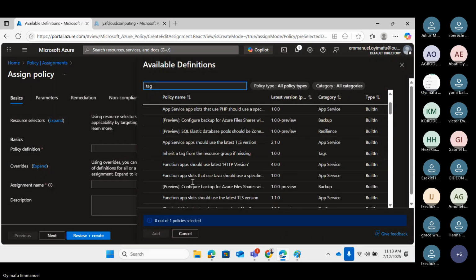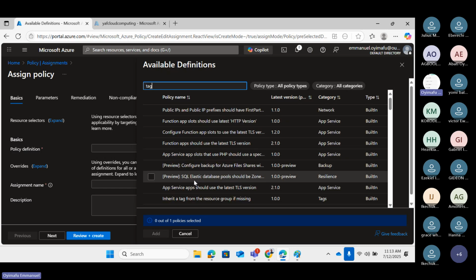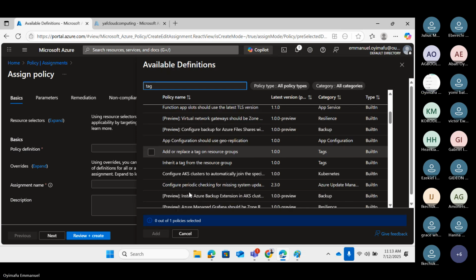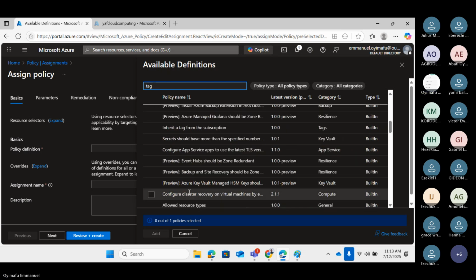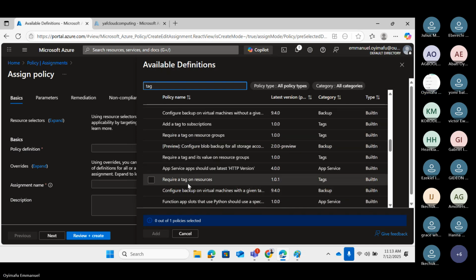Let's see. Require a tag, not inherit a tag. So require a tag on resources. That's the one we want. Require a tag and its value. The one we even want is require a tag and its value on a resource group. Let's look for the one that requires a tag on resource group. Require a tag and its value on resource group. So we'll use this one.